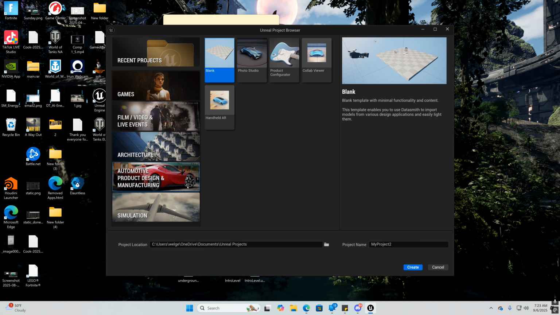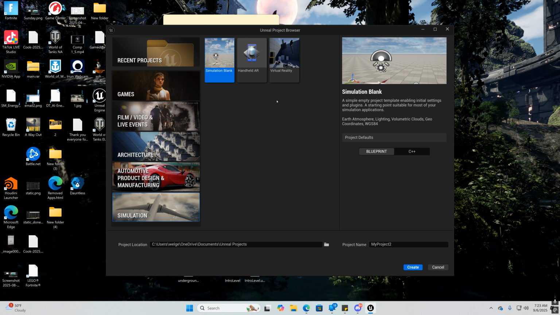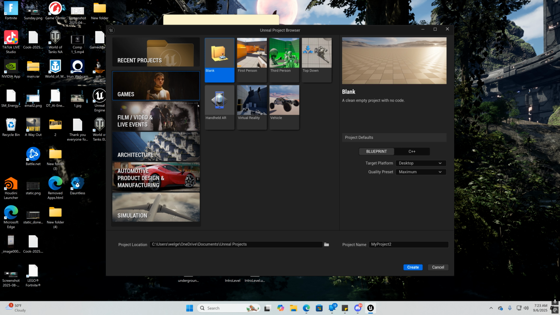Haven't played with any of these. Haven't played with simulation. This is new. I'm not sure what this is going to do. But you normally likely go to games and you got your first person, or you got a third person. You got a top-down template, virtual reality, vehicle template. These are good places to go ahead and start in general. Now I already have made one, but you would go ahead and choose whatever your little heart desires there.